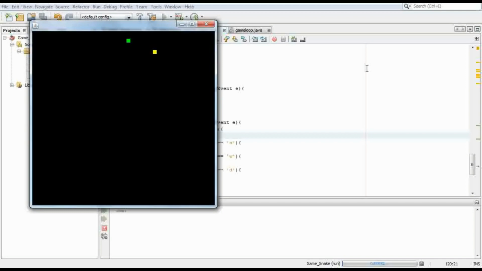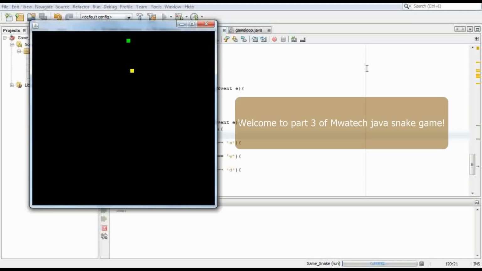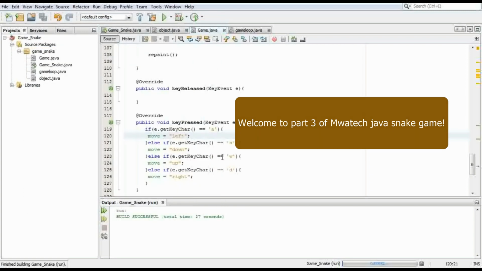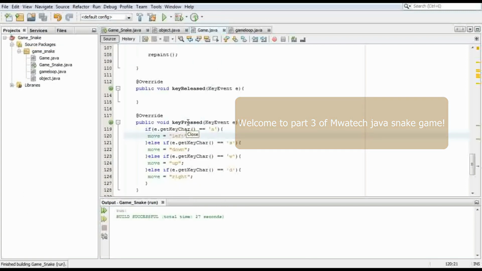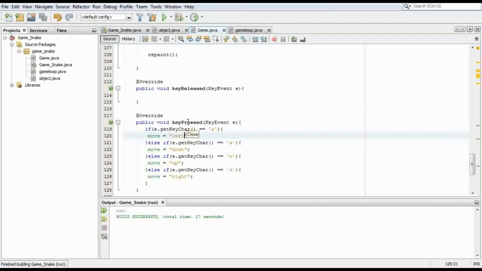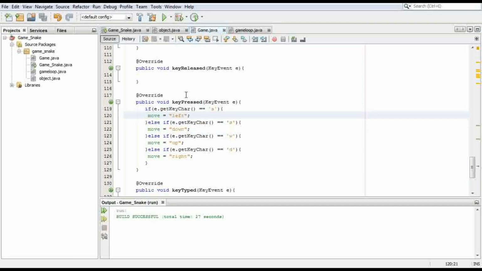When the head reaches the point where the food is, let's make the food disappear and reappear elsewhere. We are regenerating the food, or respawning the food. So let's create a function called eat food.